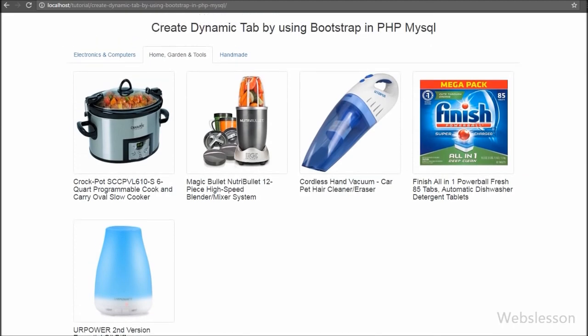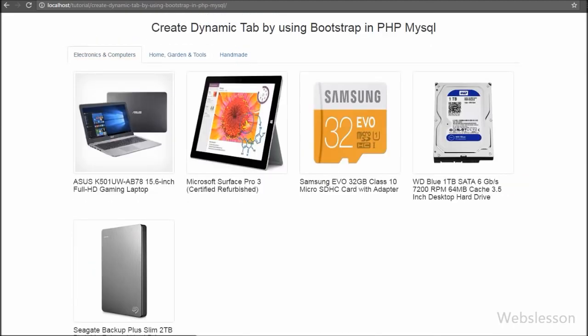So friends, this is our video tutorial on creating dynamic tabs in PHP by using the Bootstrap tab.